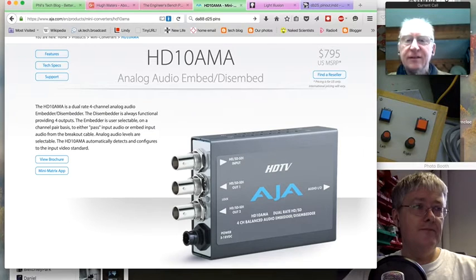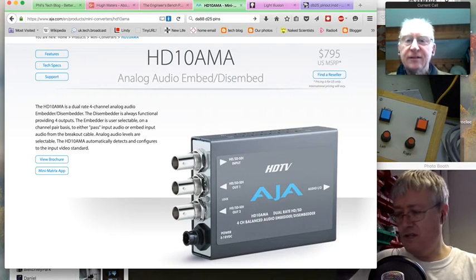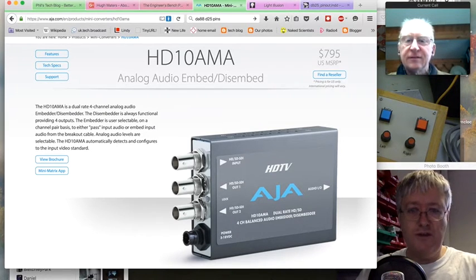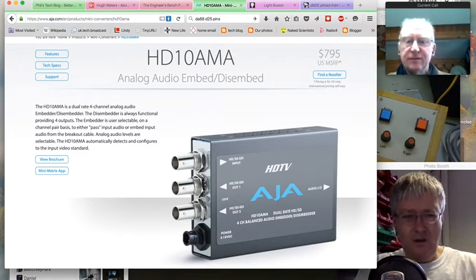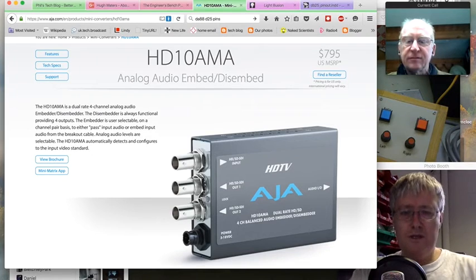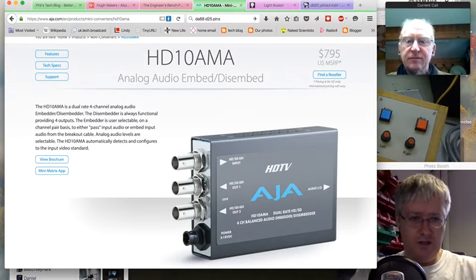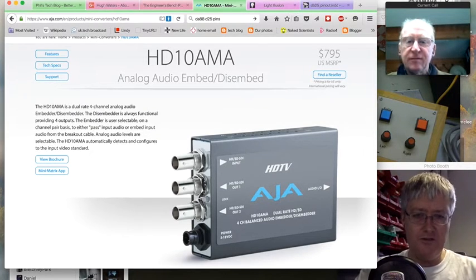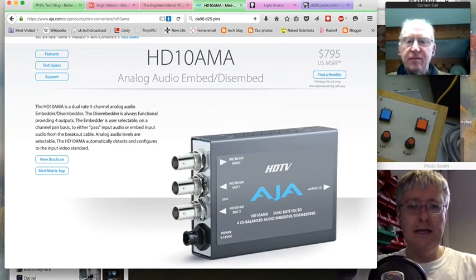So there are lots of scenarios where you have to shuffle some tracks around, because maybe a feed has come in with M&E on 1 and 2 and the mix on 3 and 4, and you don't want that. So this box is a real lifesaver. It allows you to do all those operations very, very easily, very quickly. You just literally swap XLRs around and swap channels and that kind of thing.